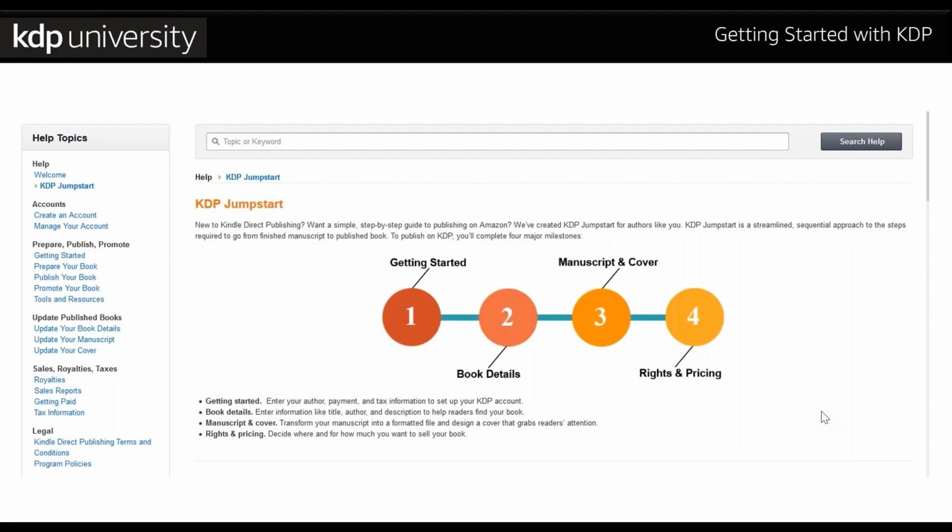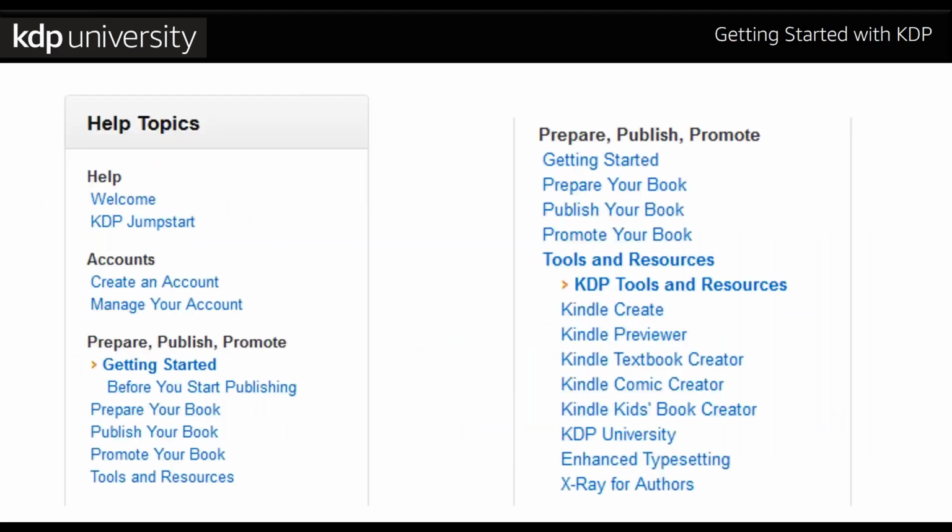The KDP Jumpstart has navigation links on the left side of the page. These are broken down into sections so you can find the help you need for your current step. Under Prepare, Promote, and Publish, you can find links to our tools and resources.